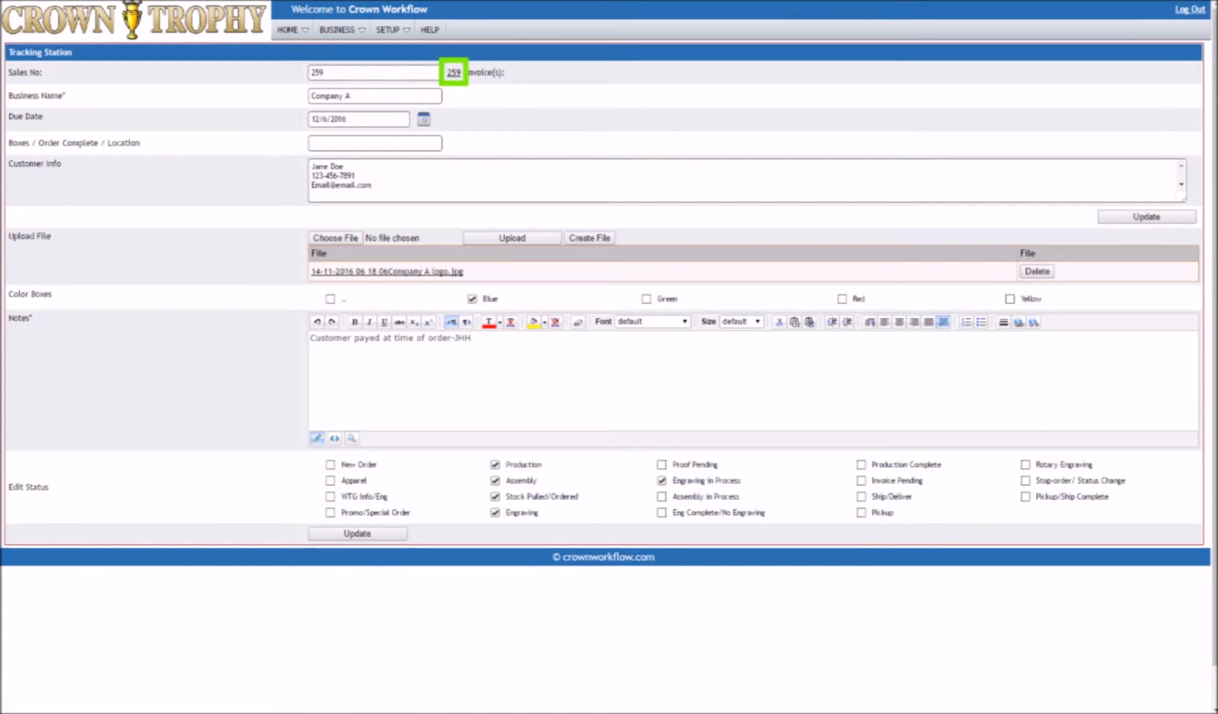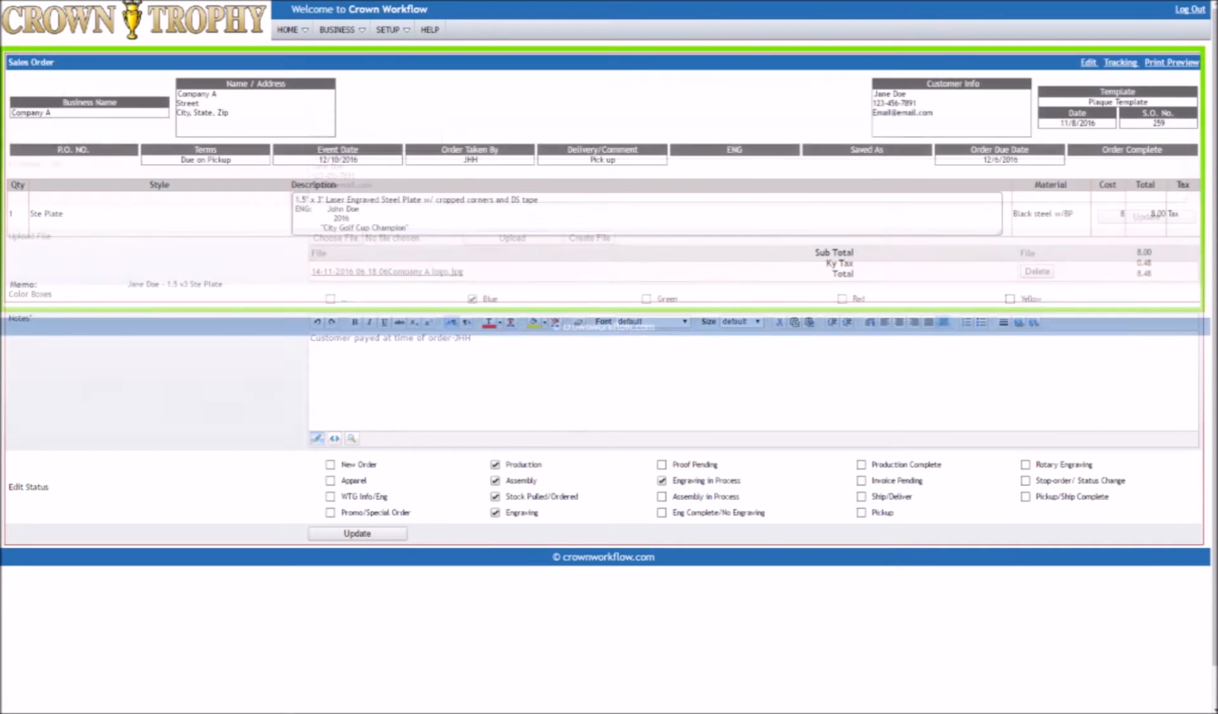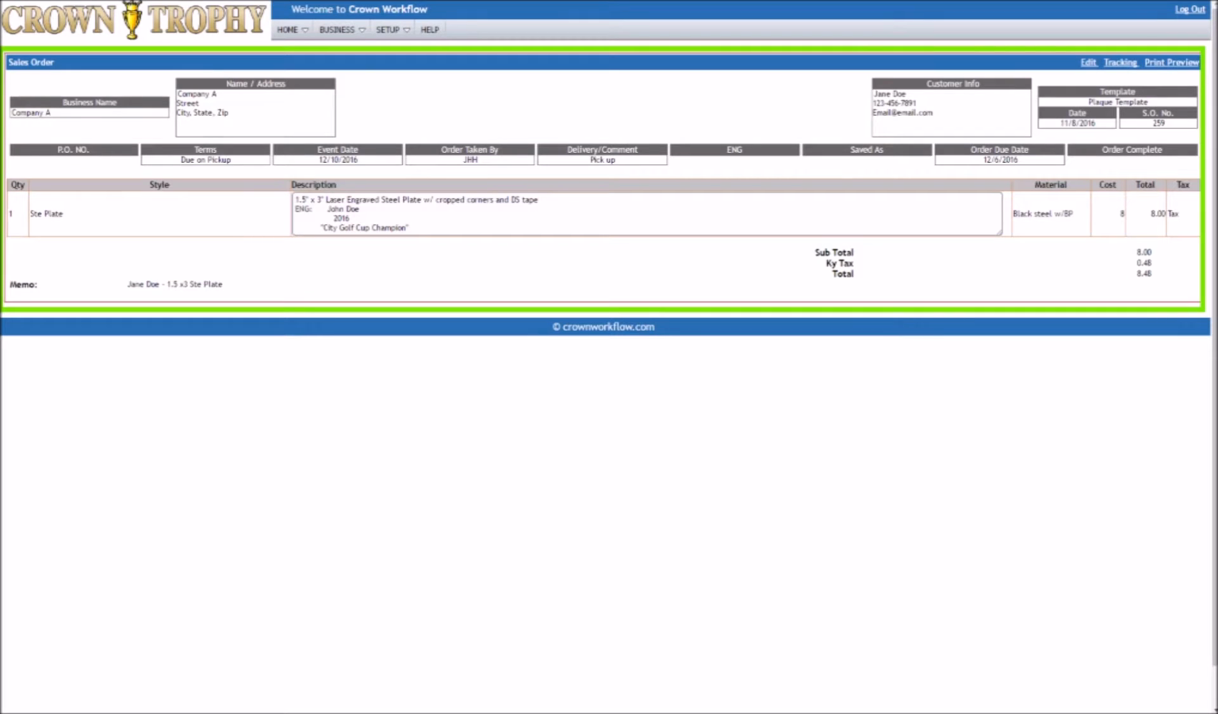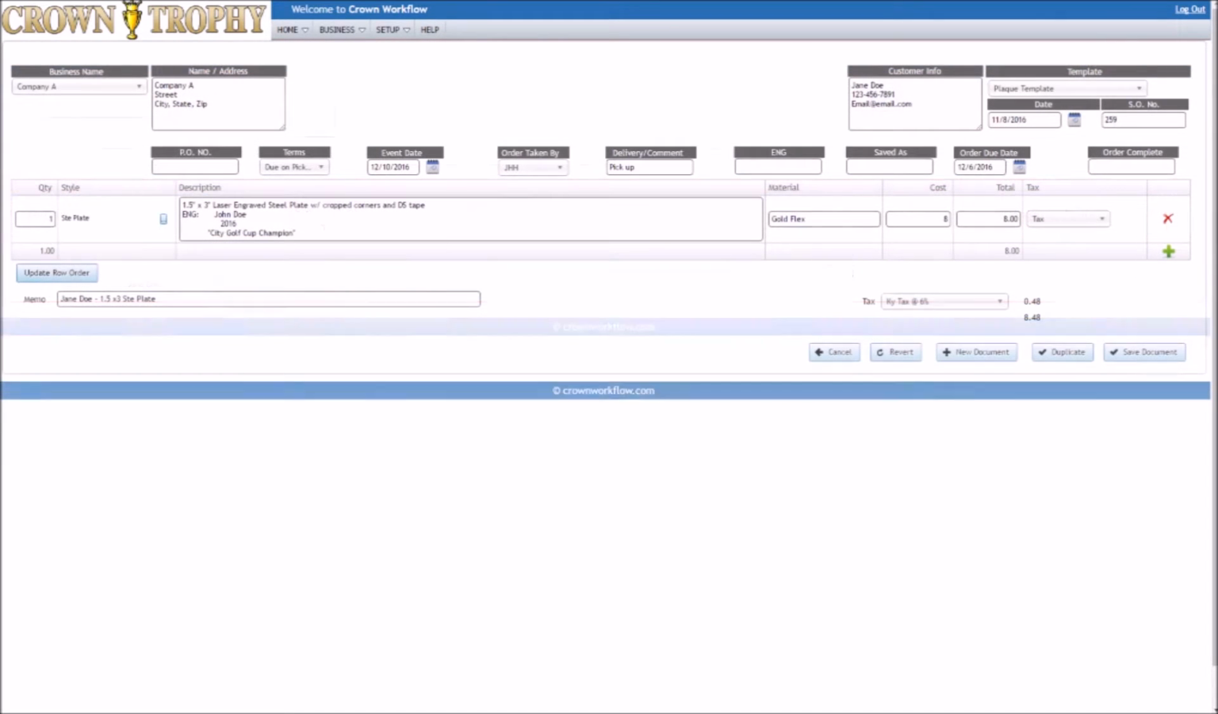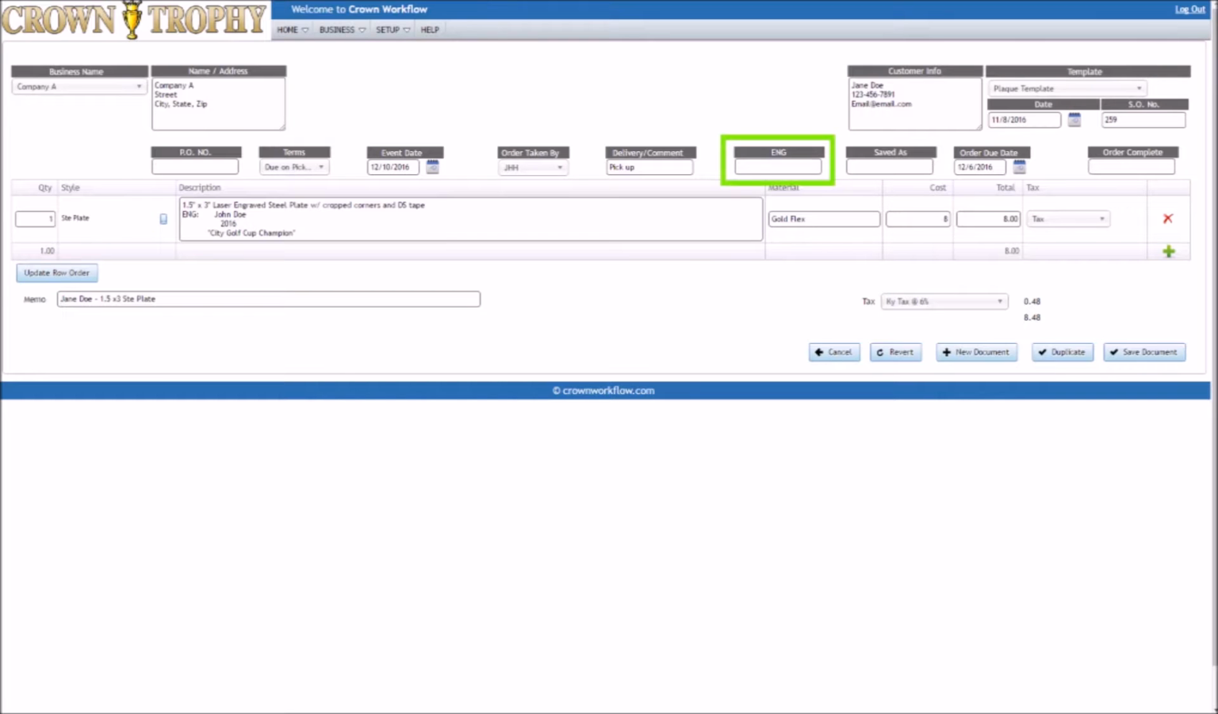Let's go ahead and go into the sales order so we can see what we need to engrave. Now that we're in the sales order, we can see what we need to engrave. We'll go ahead and go into Edit the Sales Order or Estimate Number. In the sales order or estimate number, there's two things that the engraver needs to fill out. The first one is once he completes the engraving, he'll put his initials for engraving complete.